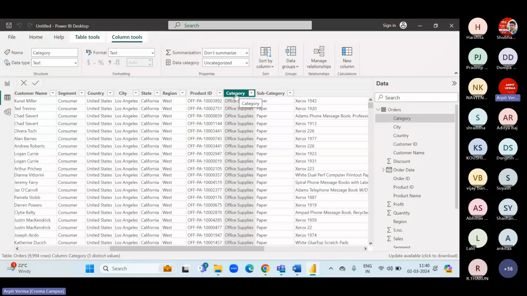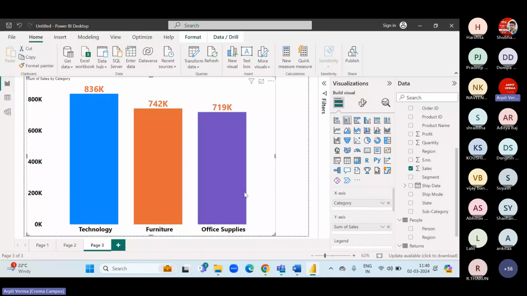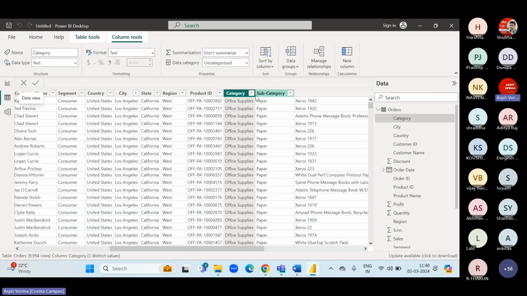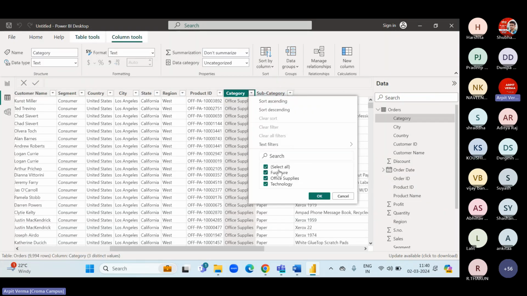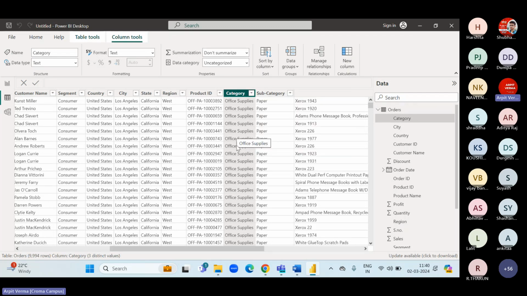If there are four unique values, then it will show four bars. If there are five unique values, then it will show five bars. But here it is only showing three because this column contains only three unique values. I know the values are repeating, but when I use this column on a graph, it will only show the unique values, which are three.